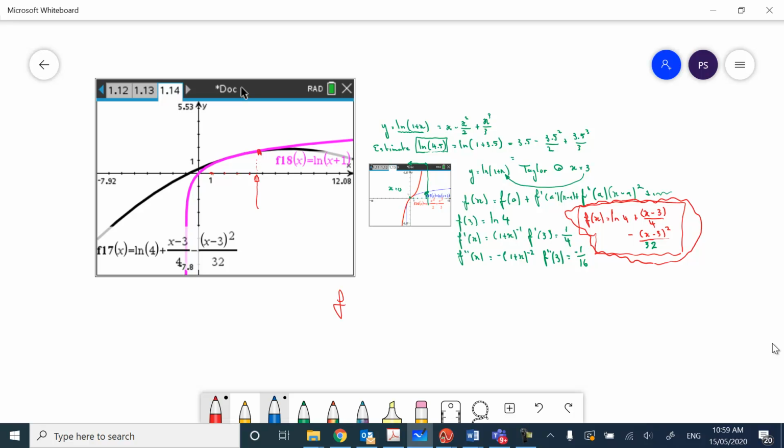So we've got f of 4.5, because that actually represents ln x plus 1. It's a polynomial that represents ln x plus 1, but based around the point 4. So f of 4.5 is going to equal ln 4 plus, now 4.5 minus 3 is going to be 1.5, divided by 4, minus 1.5 squared divided by 32.